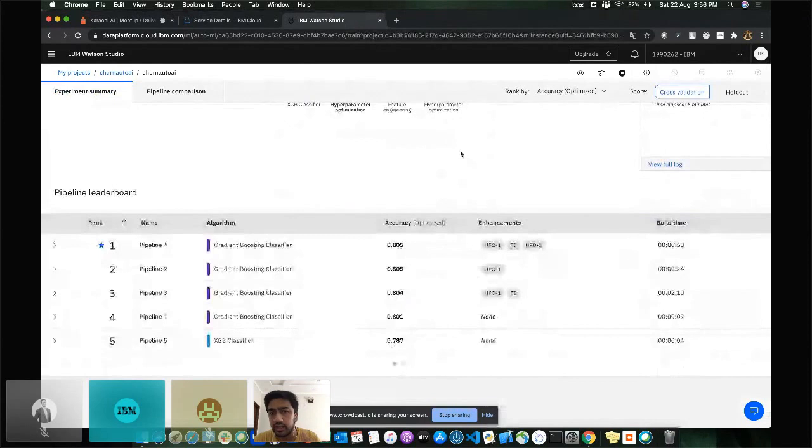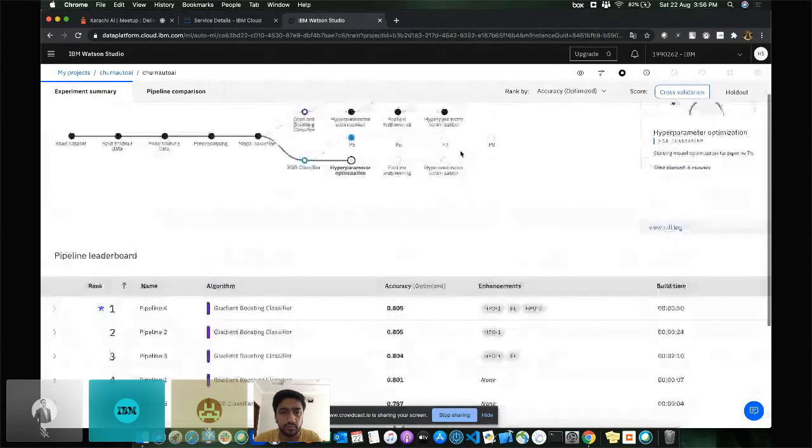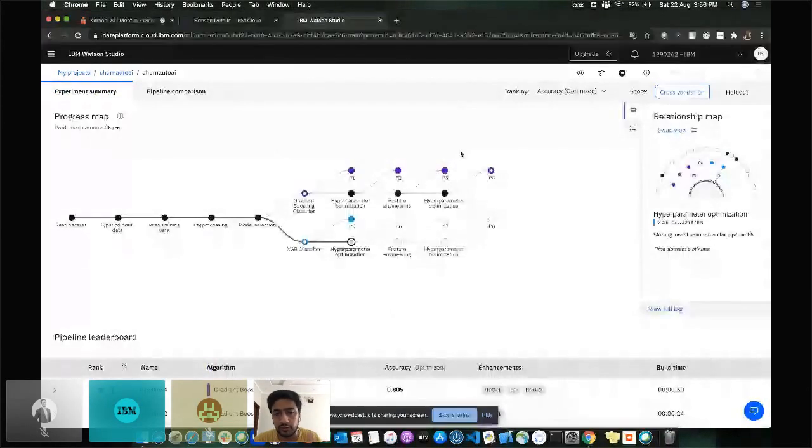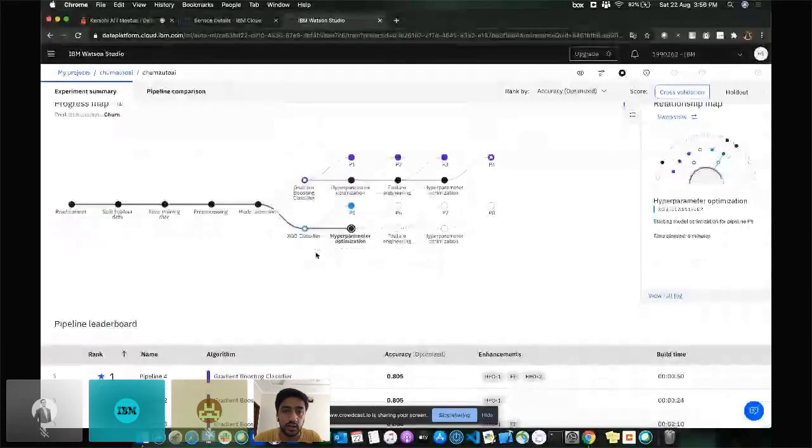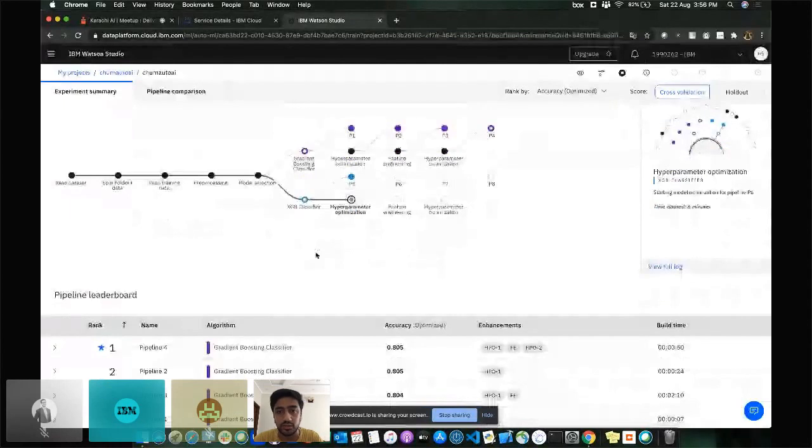And it will create 8 pipelines, so 4 for each model. The second model selected was the XGBoost, which is also a gradient boosting, an advanced form of a gradient boosting classifier. And it will take the same approaches for creating the 4 pipelines for XGB as well.